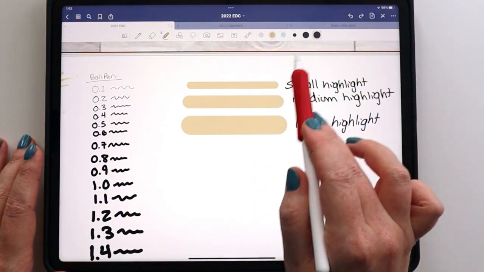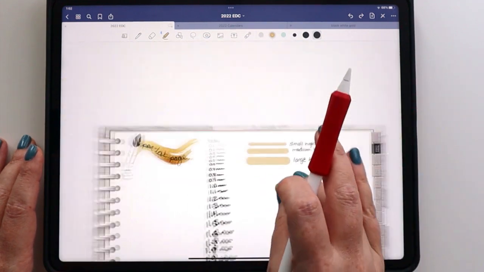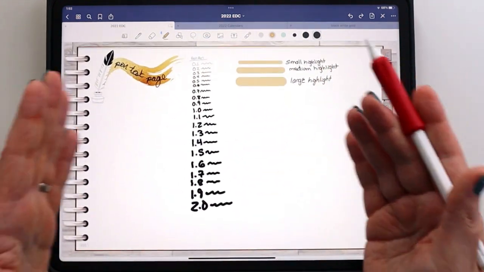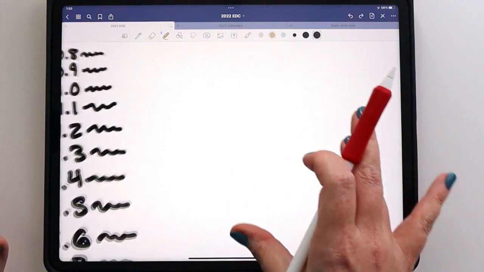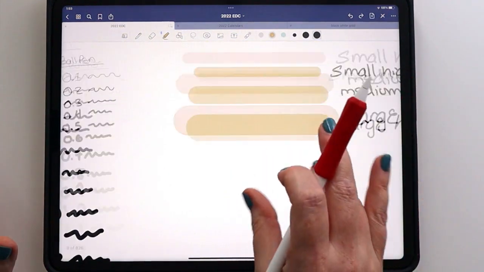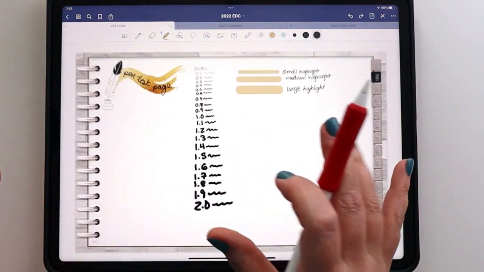There's 3 sizes to choose from: small, medium, and large. I did that so I can quickly see, if I zoom all the way out, what is it going to look like? If I zoom in, what is it going to look like? That's a great reference to start with.